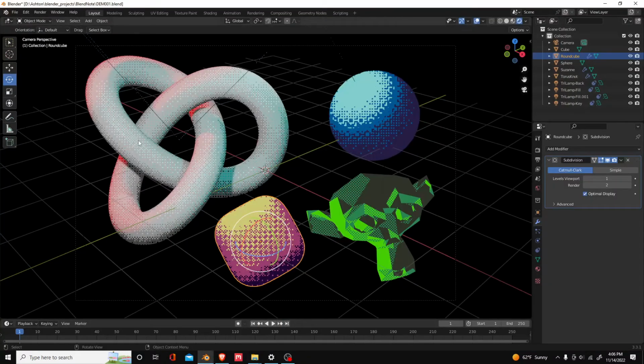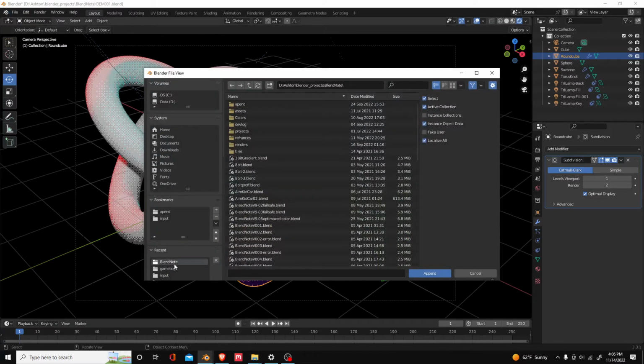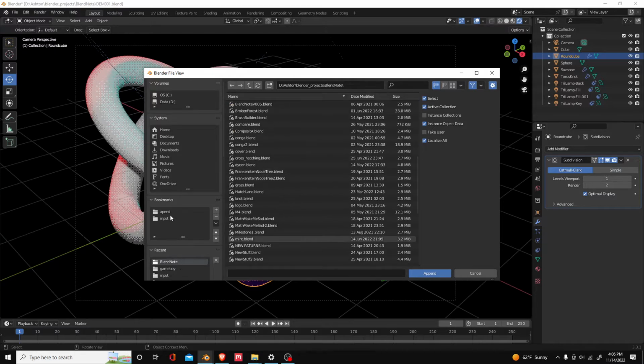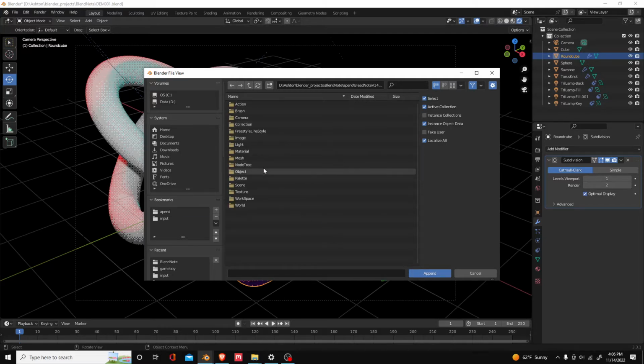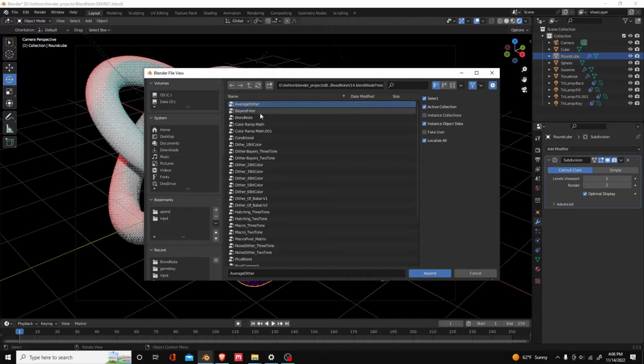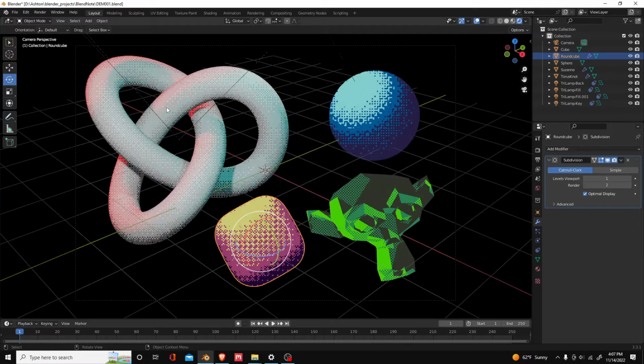All right, cool. So instead what you want to do is file, append. You want to find wherever you're keeping it. I already have an append folder set up for it because I do this so often. You open it, you go to node tree, you shift select everything and you click append. I'm not going to do that because I already have the stuff appended, but that's what you do to get your stuff working. So basically, let's give you a quick rundown.